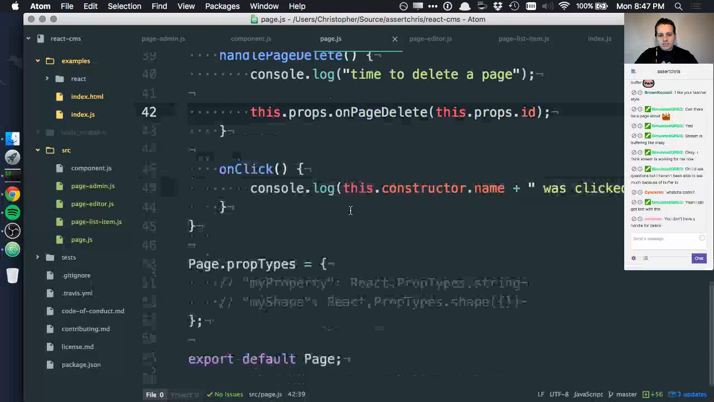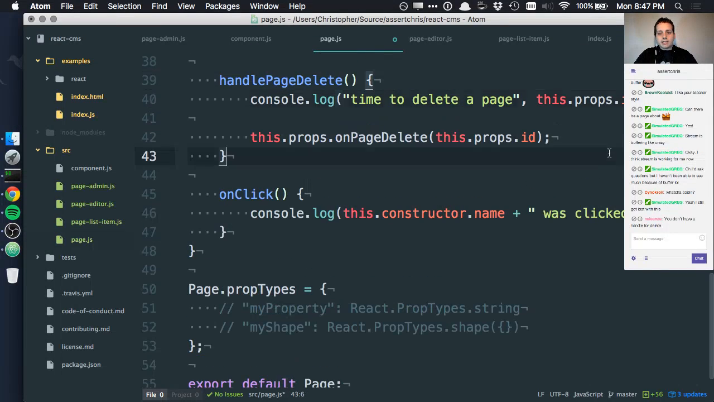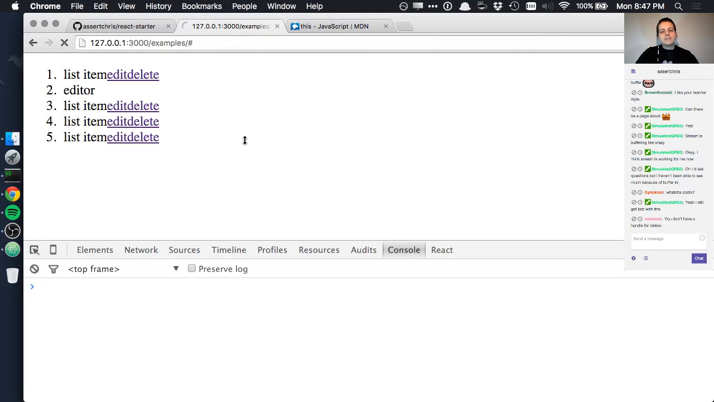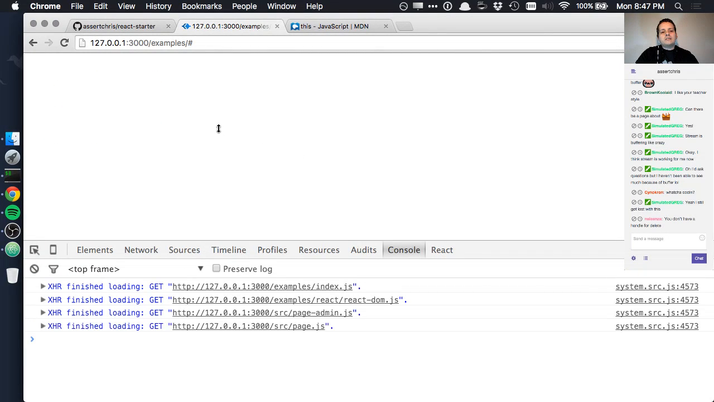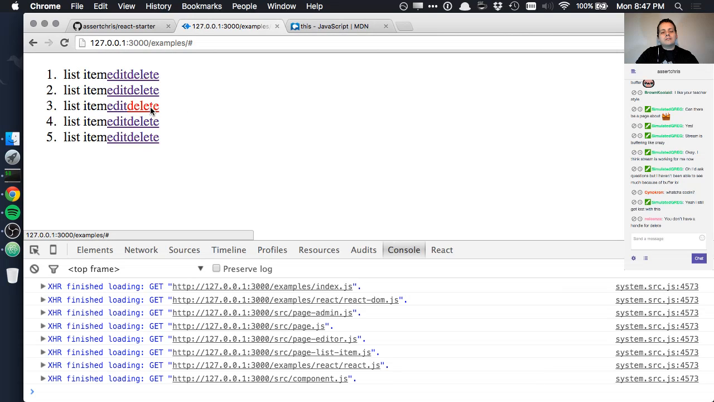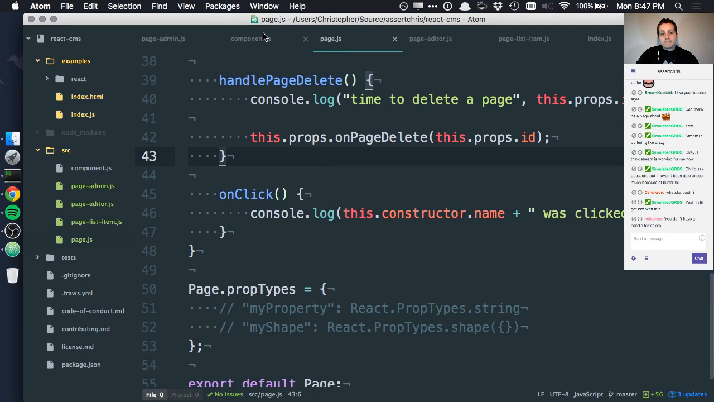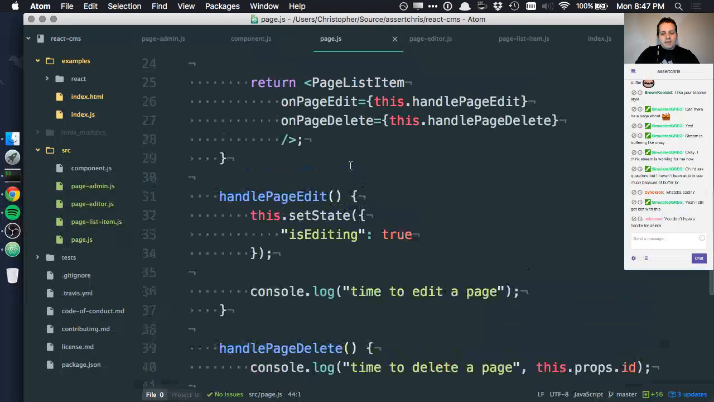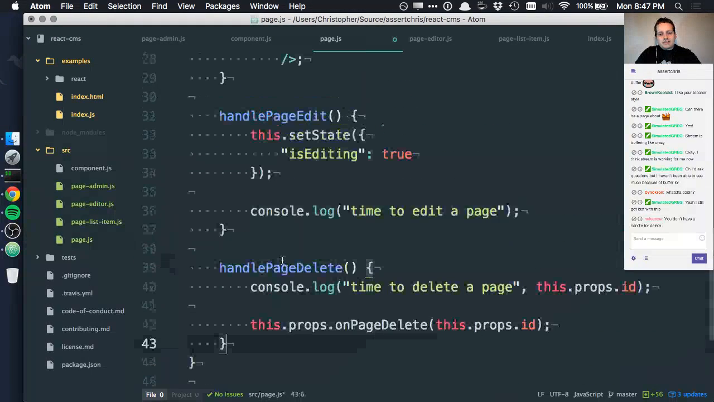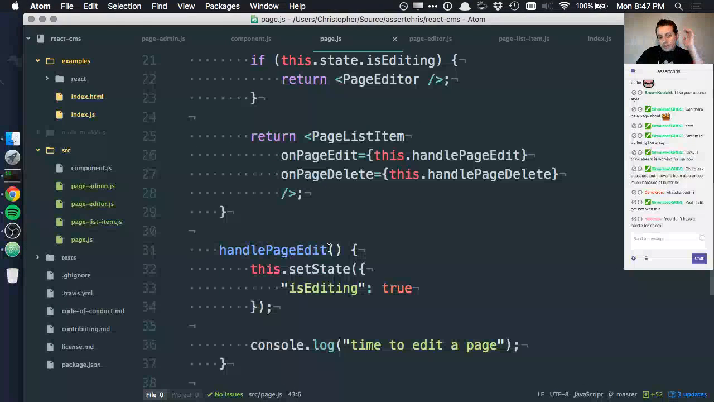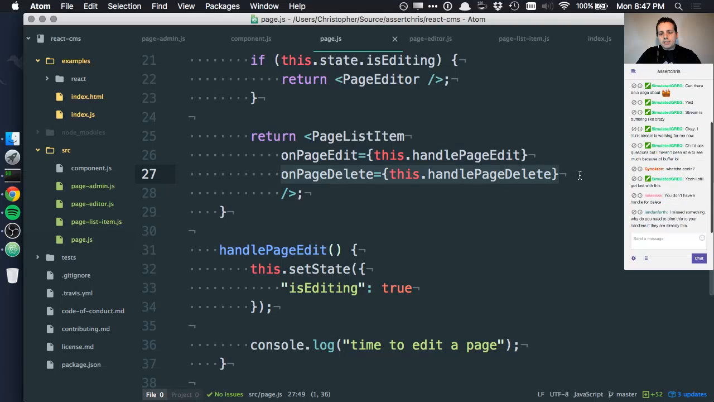So when we get down to the page thing here, we can say, well, this is actually the page we want to delete. In fact, we can see what that ID is here. So when we refresh this, there we go. Time to delete page 3. Because ID is now a property on the page component because we're using the spread operator. Does that make sense? Let me know in chat. Okay. Let's delete this on-click thing. Okay, so we have actions that the list item can do when we click edit and when we click delete.